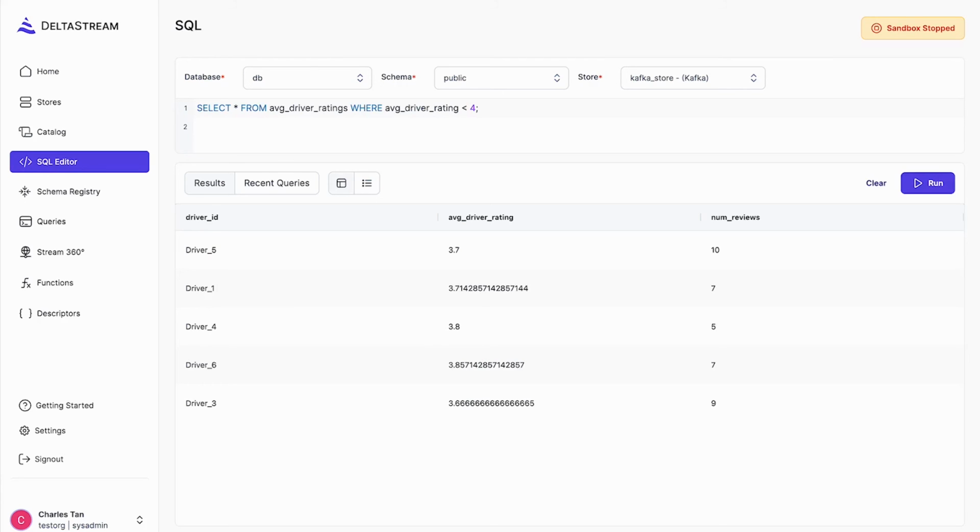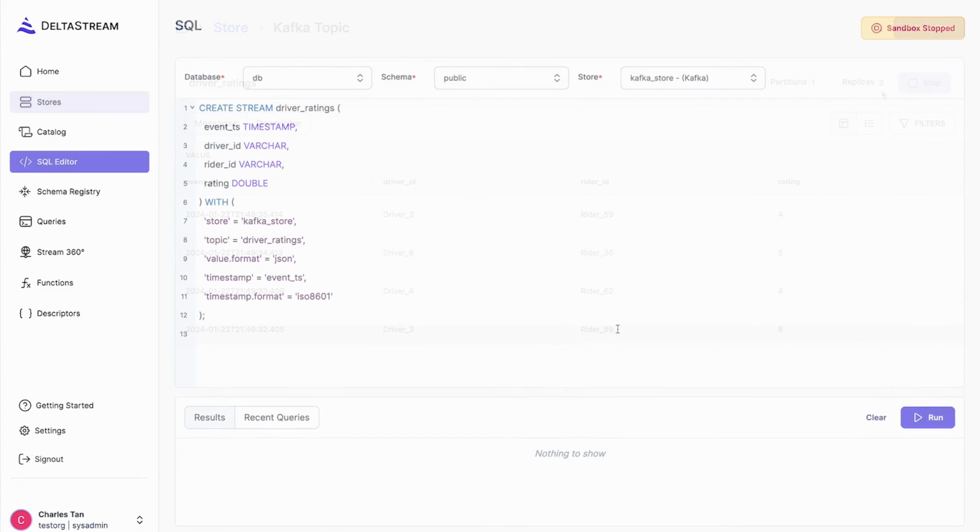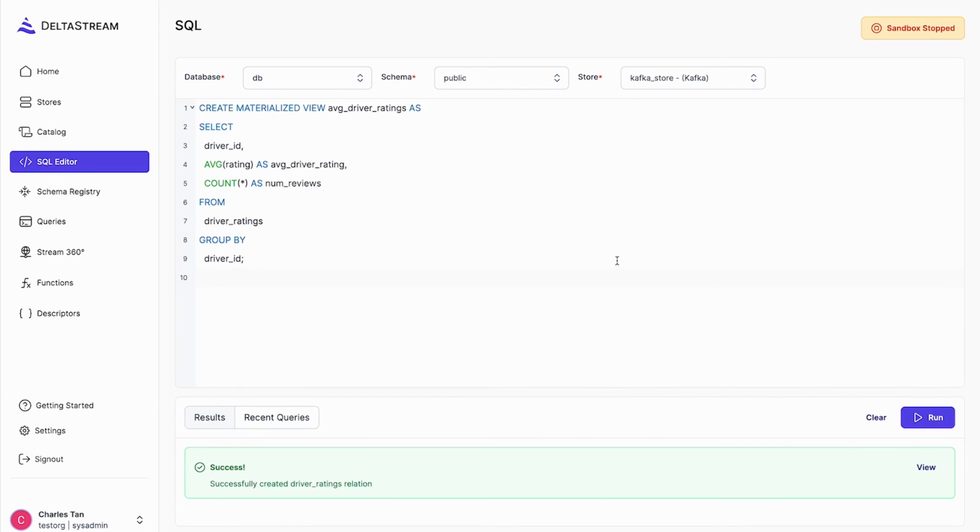That's it for this video. To summarize, we used DeltaStream to ingest our real-time driver ratings data, wrote a query to keep track of each driver's current rating, and made this data available in a materialized view that users or applications can query directly.